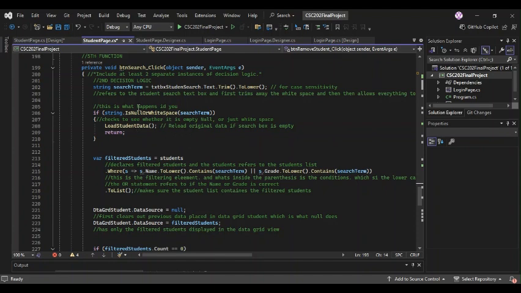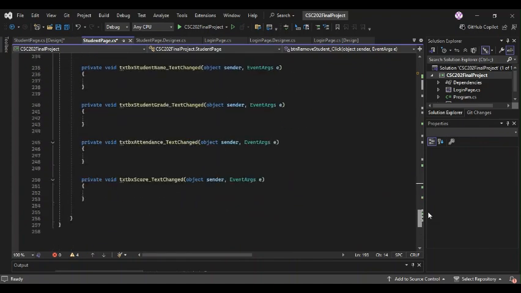And so now if the string is null or white space, we've done this a lot. This is what happens when we check it. It checks whether it's null, and then if it is, we're going to load the student data, and then it's going to return. The return means we're stopping. We're not going to continue.